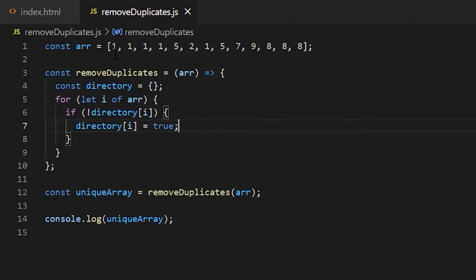So what happens is, let's say as part of the first iteration, we have element 1, and element 1 is not there inside the directory. So we are basically assigning 1, and the value will be true, right? Now as part of second iteration, the 1 value is already there inside the directory. So what happens is this condition will become false, right? And we are basically neglecting that element. So here effectively what we are doing is we are keeping the unique keys, which are elements of this array, inside the directory, right?